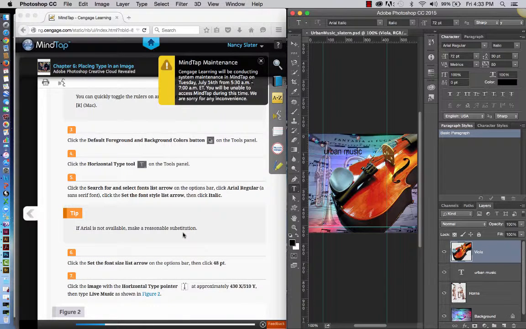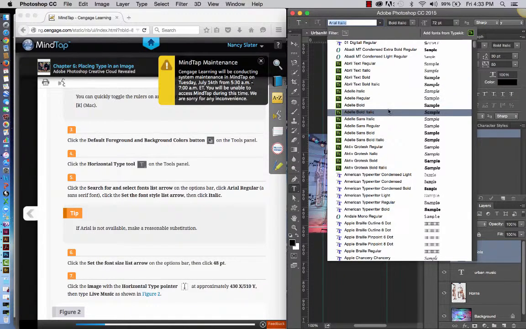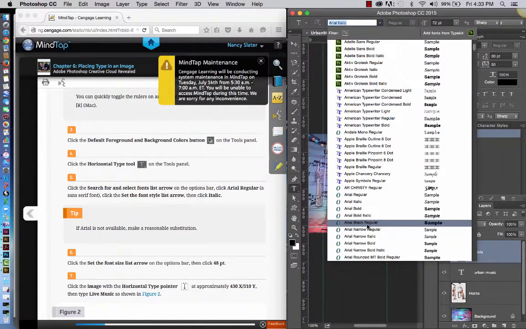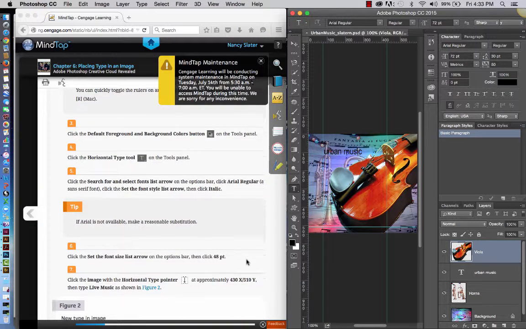And if Arial is not available, again, if you look at Arial, I was going to show you that it's quite a simple sans serif font. Here's Arial. So if you look at the options, there's Arial Regular, and we're currently using Arial Italic, but it is sans serif, and it has a lot of different font styles to work with, so this is a good one to choose typically for when you're looking for a sans serif type option.